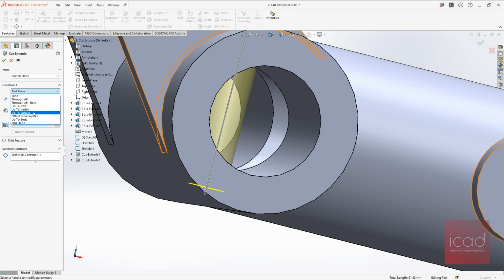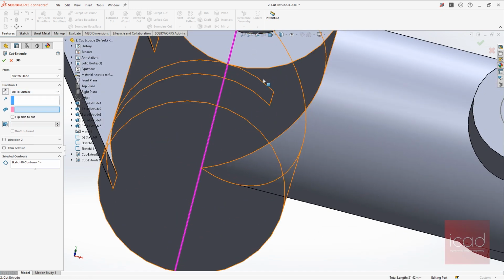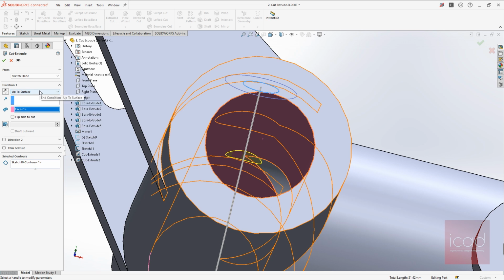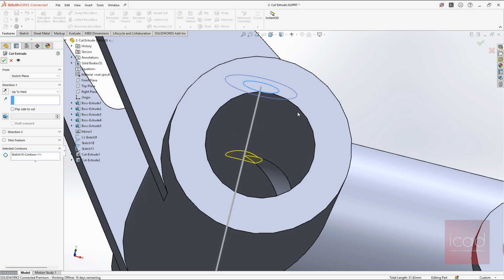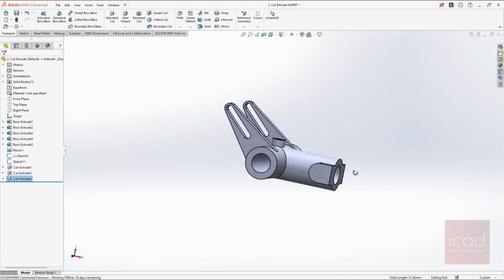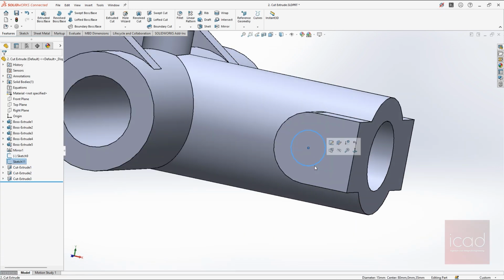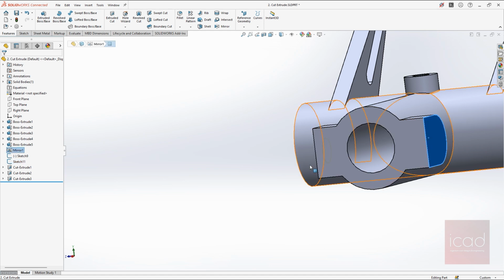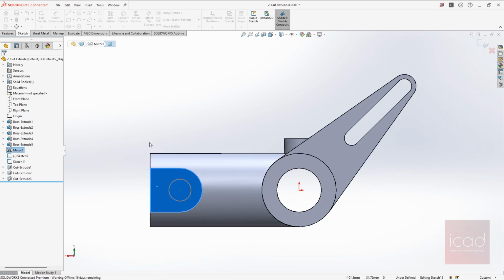I can select up to surface because I want this cut to happen till the next surface. So up to surface works in this situation, but if you don't know where the surface is, the best option is up to next. Done. Right? And the last one is this option. I want this particular hole to cut from here to here. Right? So for that, again, I will select extrude cut.